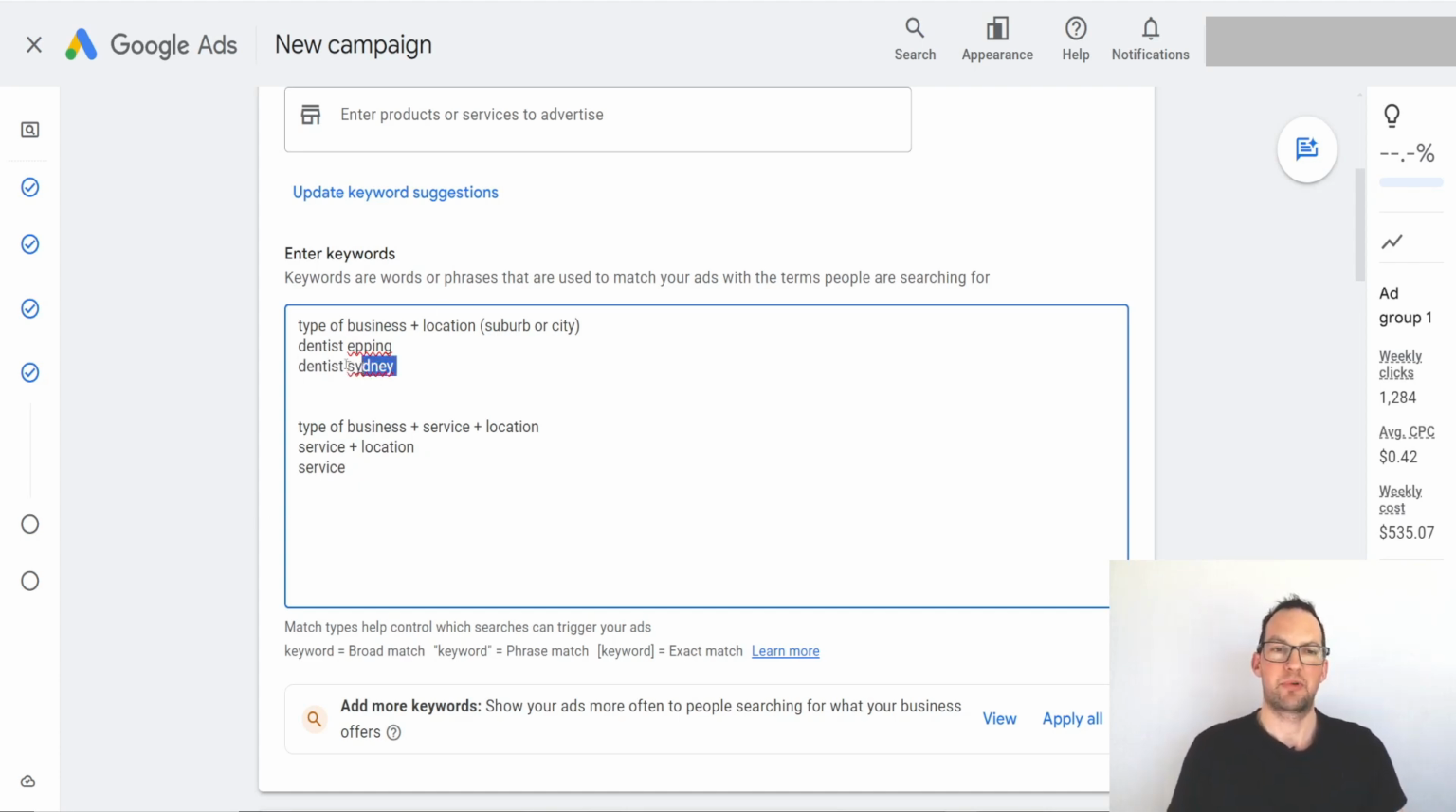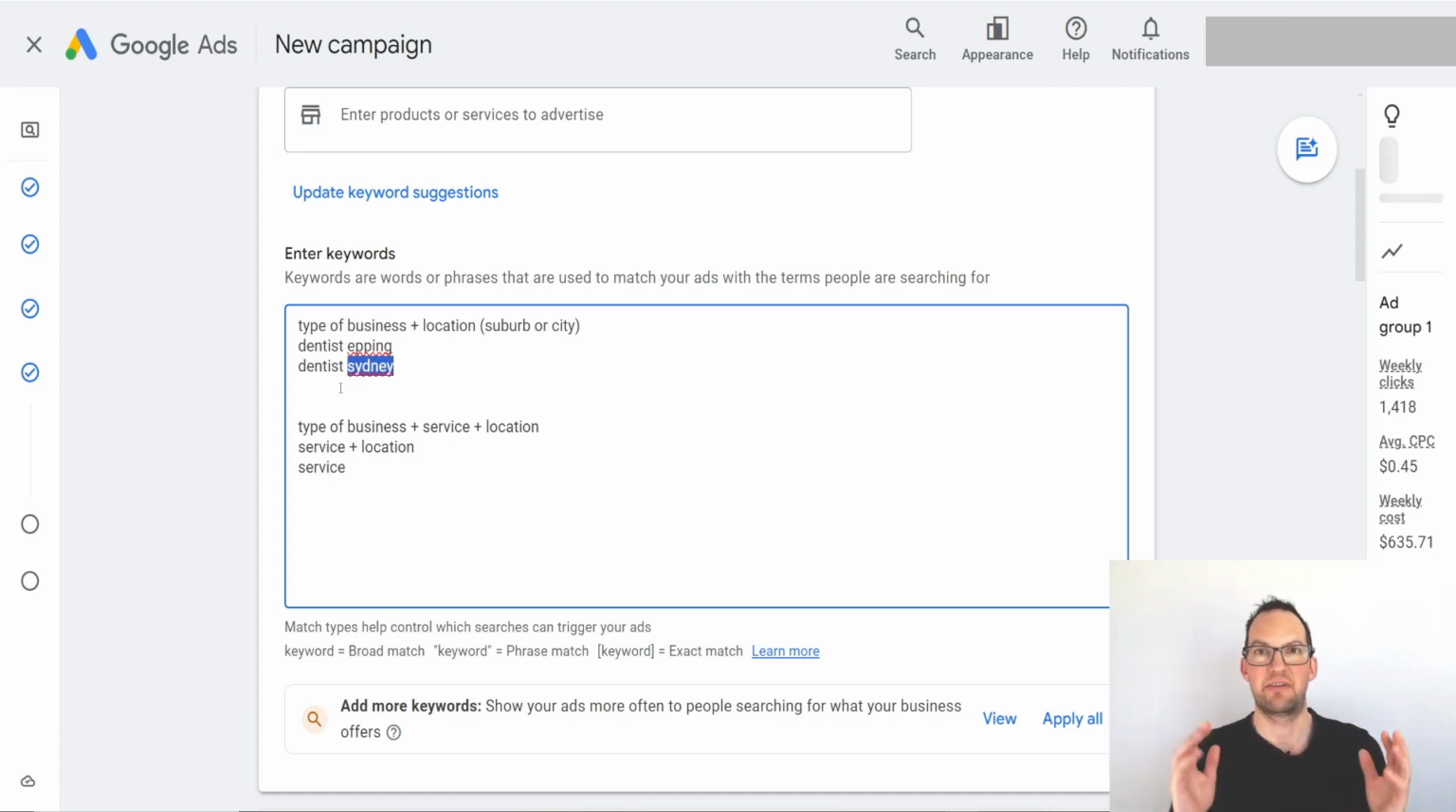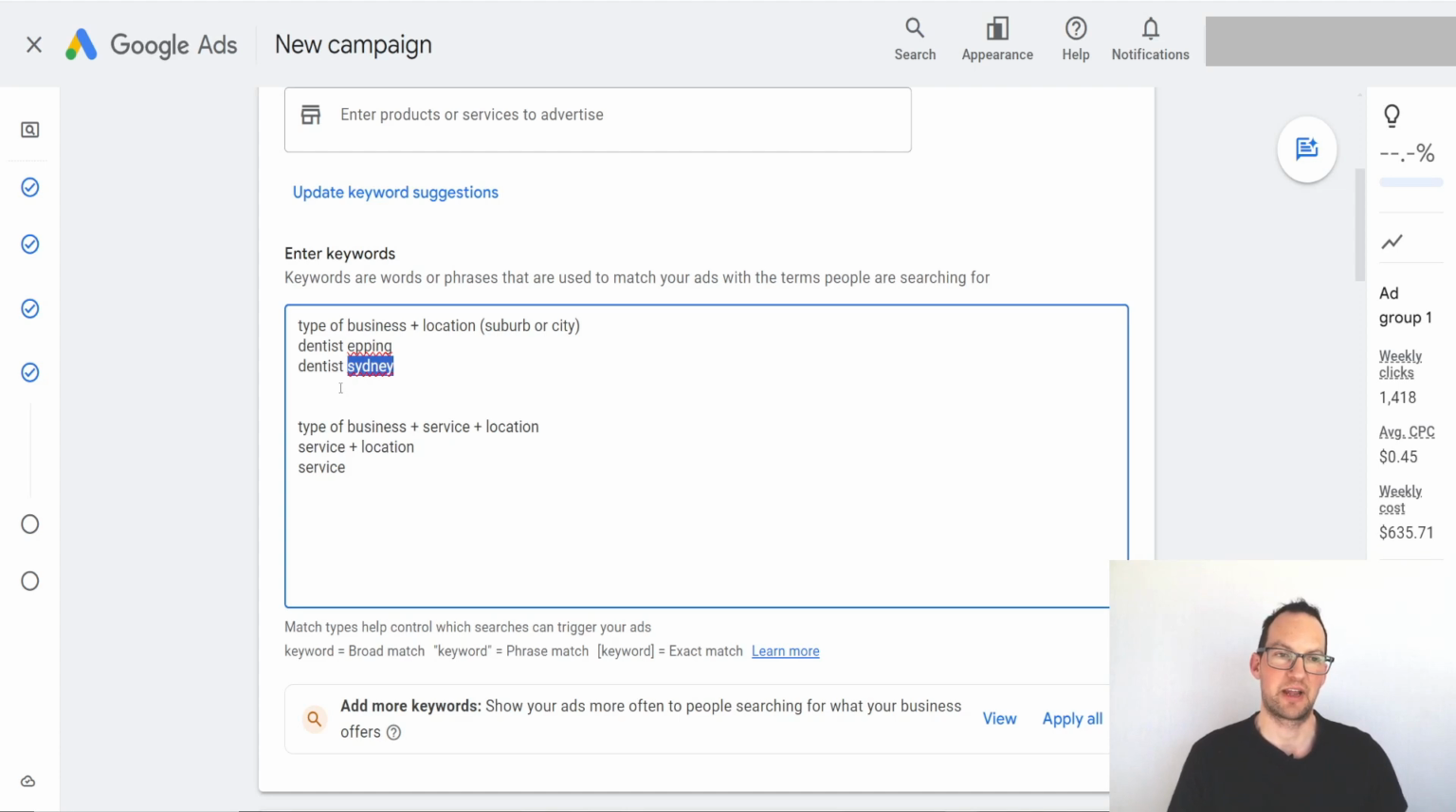What you need to remember is when you're having a city, especially if it's a big city like Sydney, Sydney is going to be a very broad search term, and so you could have people from all over the city searching for that. Having your suburb in there means you're going to limit that to less people. But having Dentist Sydney, that also shouldn't be too much of a problem if you've got your location targeting set well.